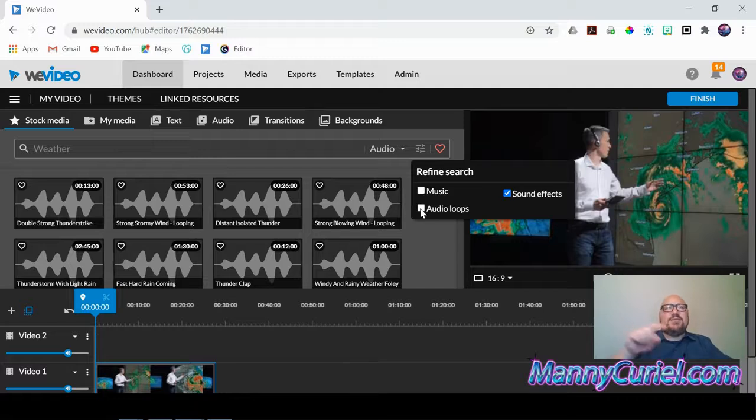Because audio loops are cut in a way that you can add multiple and it sounds like the same file, which is super useful. Sometimes I like things that are really short, and I make them longer by adding multiple ones. All right, so that is super useful, the fact that you can narrow your search here.